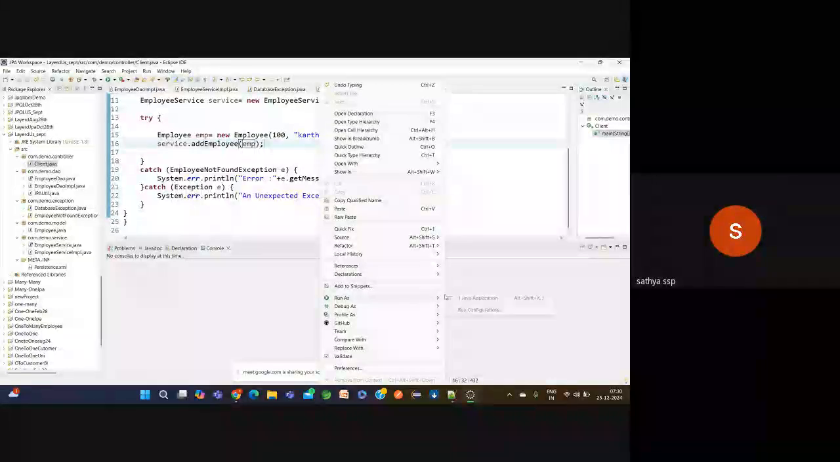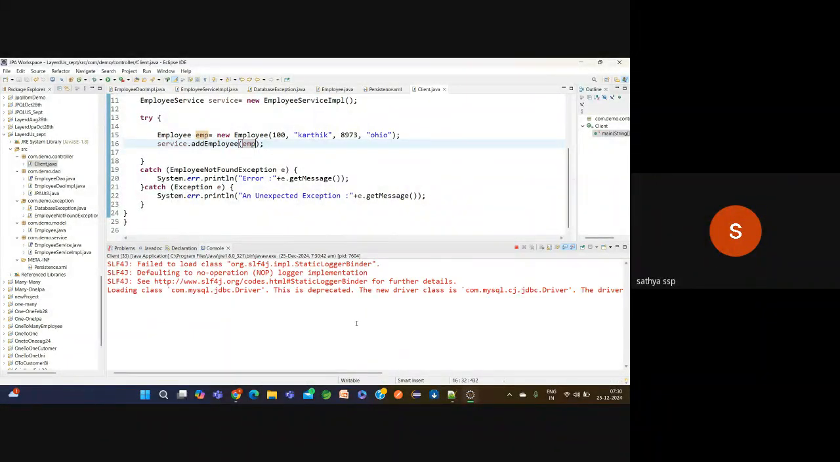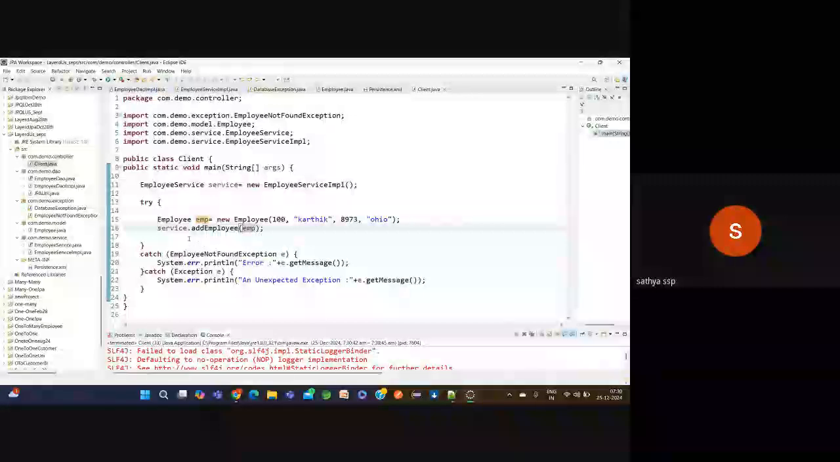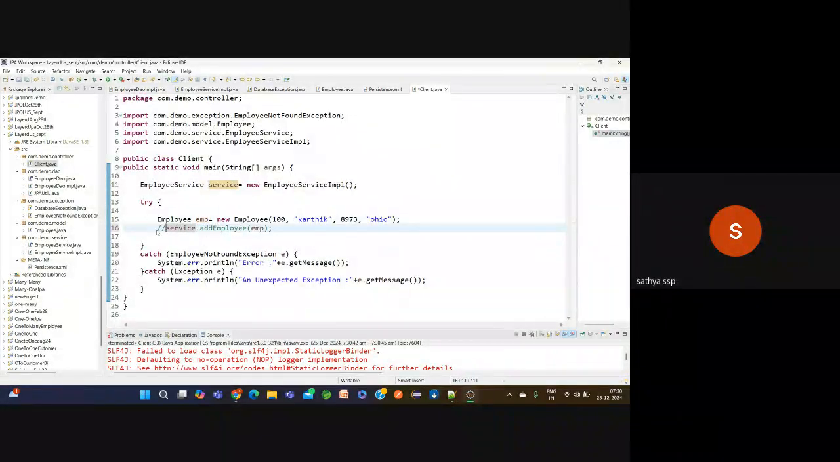Okay, now I am going to execute. Right click, run as Java application. Yeah, the table is created here. Insert into table is created. The data is also inserted. Now I want to fetch the data, so simply I can comment the 16th line.